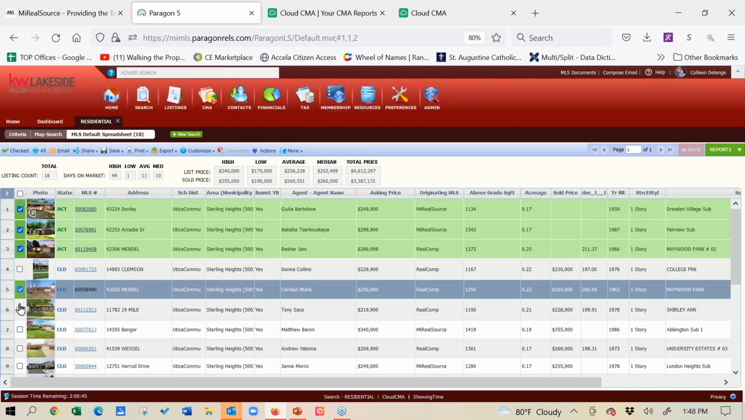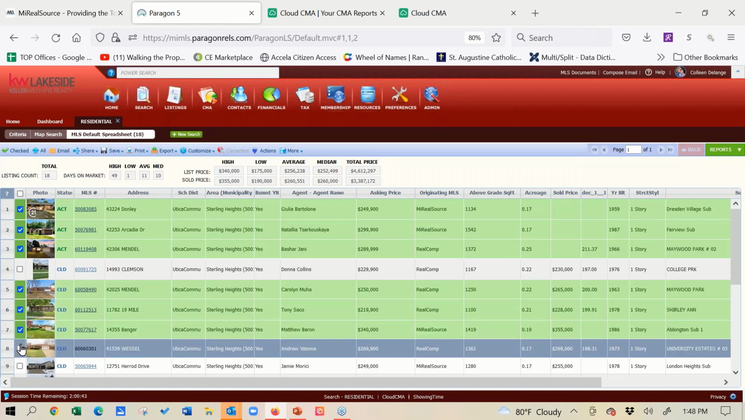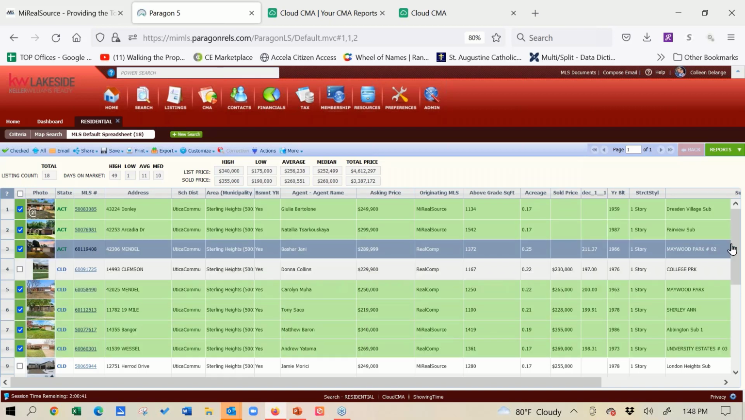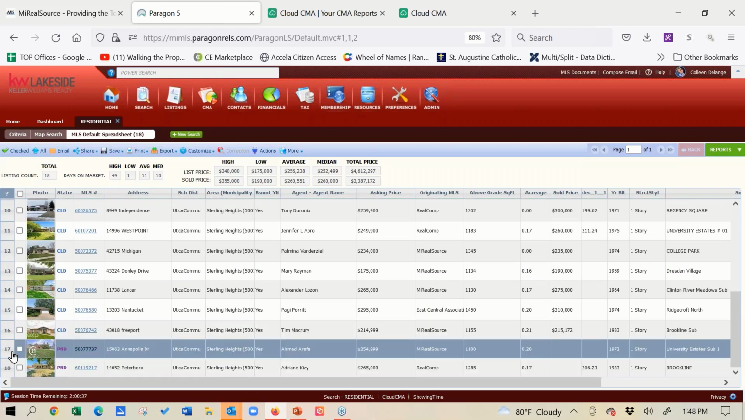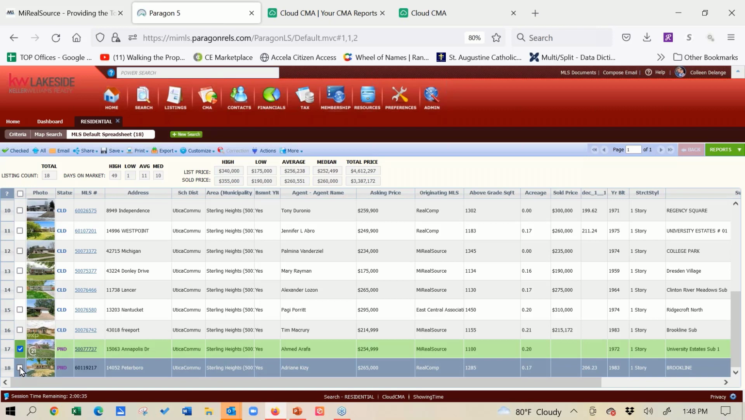So I'm just going to go ahead and grab a couple just for the sake of time. Obviously, we'd put in even more detail, probably like maybe year built. Do I have any pendings? I'm going to grab these 2 pendings as well.